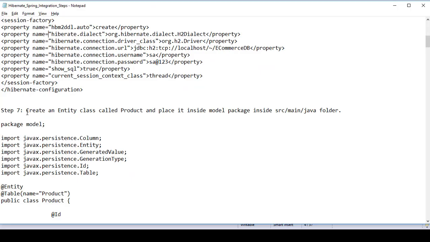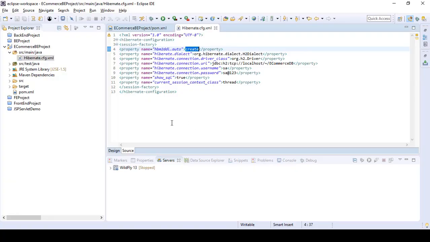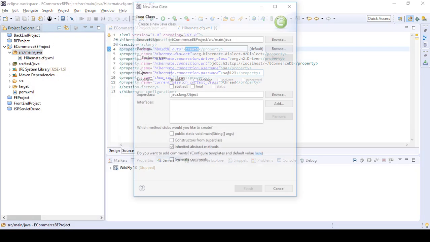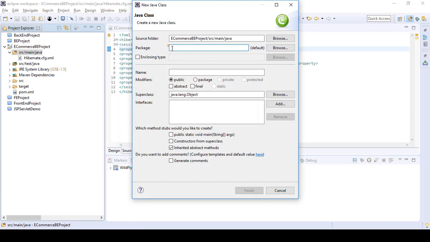Step 7. Create an entity class called Product and place it inside the model package inside the src/main/java folder. Let's create a class here called Product. Again, right click your src/main/java folder, select New, select Class, and I want to place this class inside a model package to make it more meaningful. So here I give the name of the package as model, and the class name I want to create is Product, and let's click Finish.